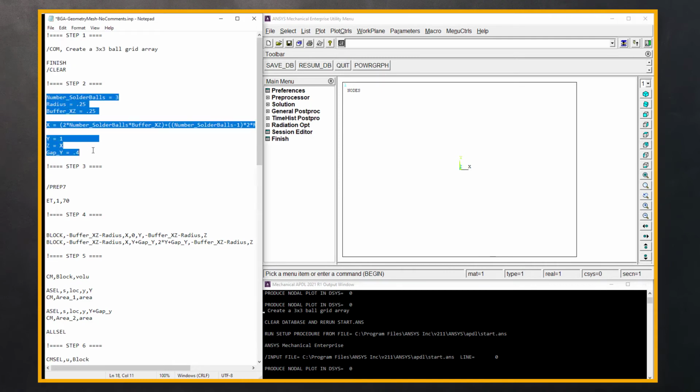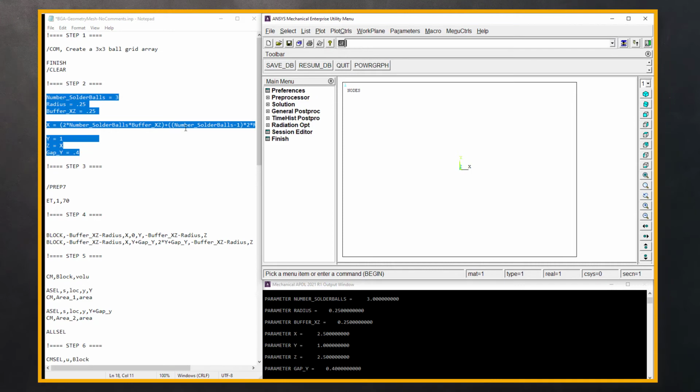Next, we define all independent and dependent parameters. In this demo, we'll use the equality operator to define the variables. Note that the dimensions x and z are dependent on the number of solder balls, as the plate dimensions must accommodate the array. Therefore, we define them as dependent parameters.